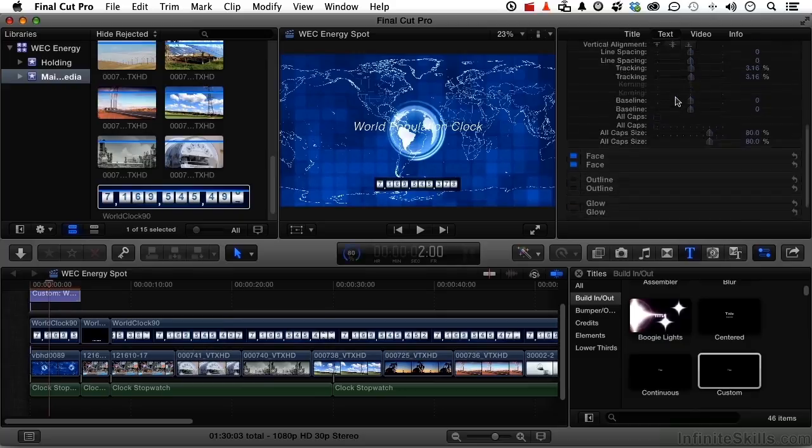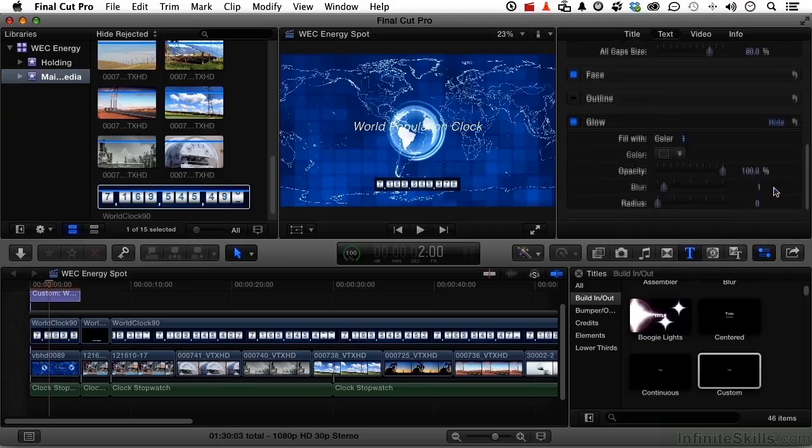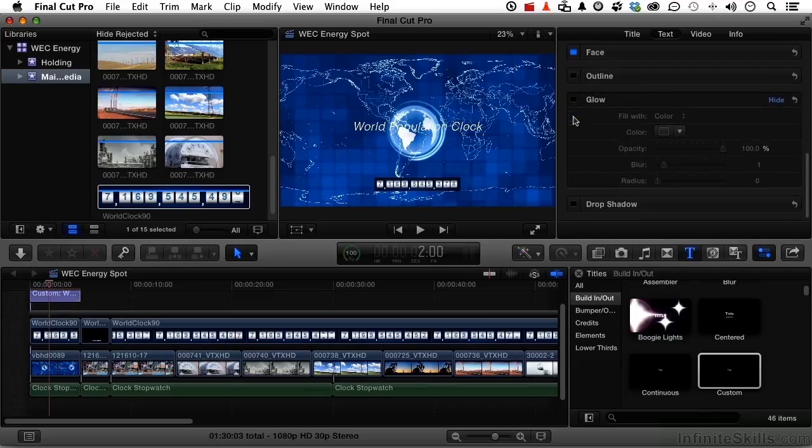If we come down here, we have face, outline, glow, or a drop shadow. You can turn these on if you want to, or off. And if you go into show, it shows you features for that particular thing. I don't want to glow. I'm going to turn that back off. I might want to drop shadow, though. It'd be very subtle. Let's leave that on for now and see if we like it later.